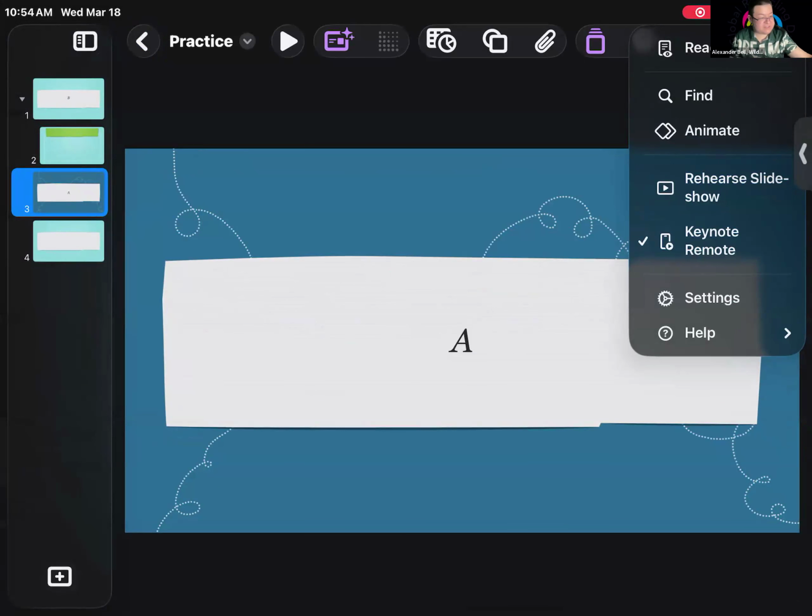There's even an option where, if you have another Apple device, so I have my iPhone right here, it says Keynote Remote. So I can use my phone as a remote to control the slides. I just wanted to mention that. It's a pretty cool feature. So if that is a possibility, you can do that too. And then there's these settings.